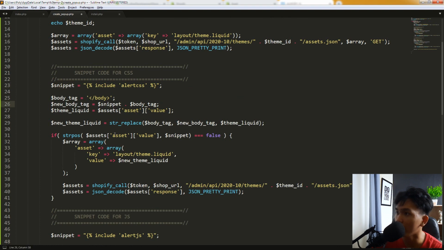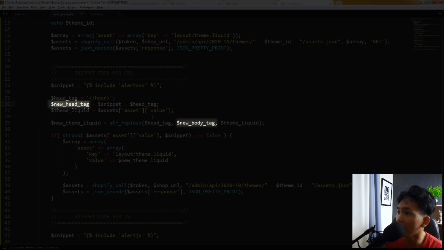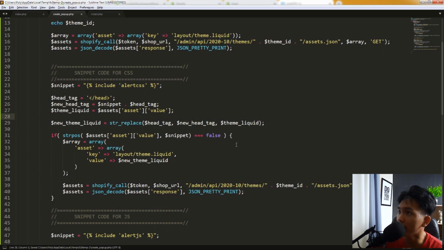It will check if this is, and I'm just going to change the body. Instead of body, I'll look for the head. And then I'll rename this to head tag, and then I'll rename this to new head tag. Head tag, head tag, and then new head tag. All right, so I'll just save this.